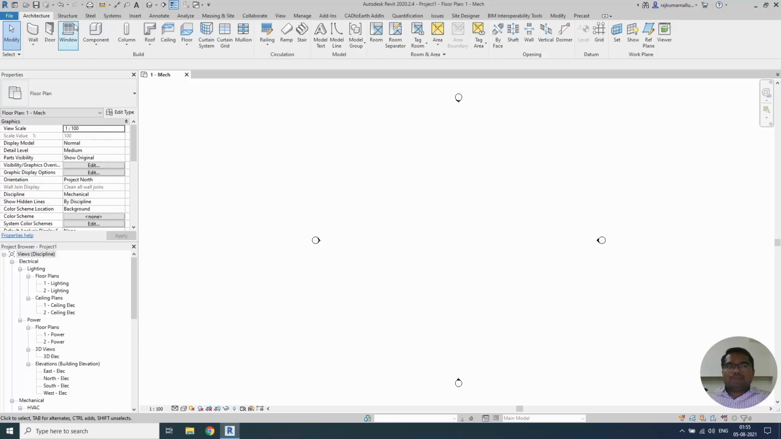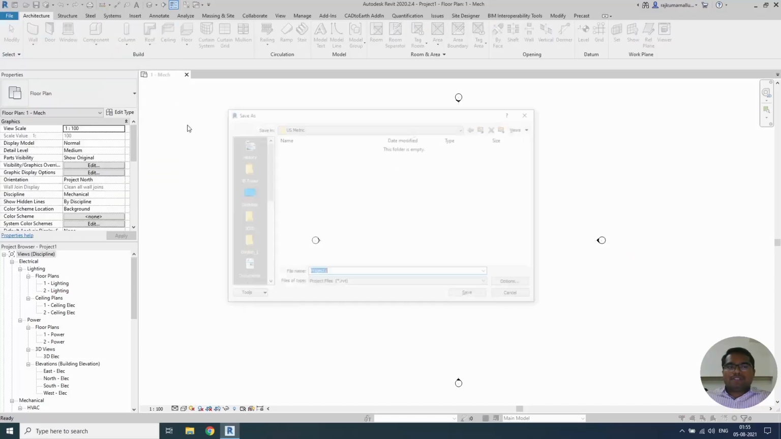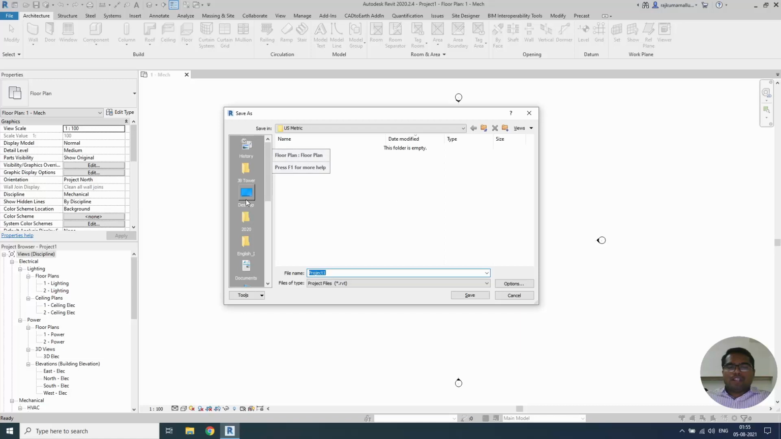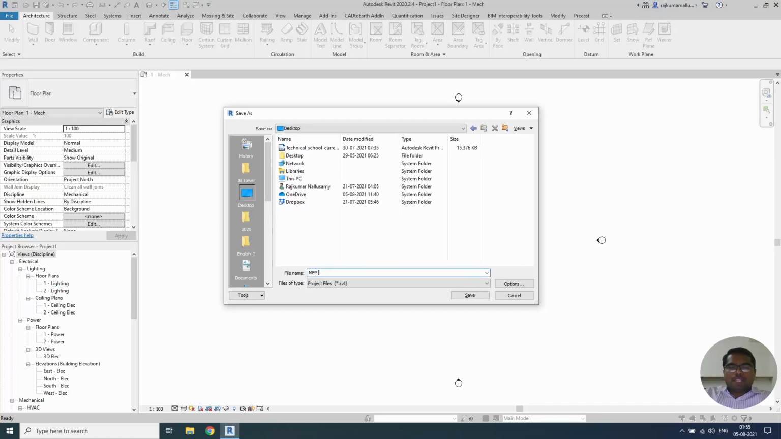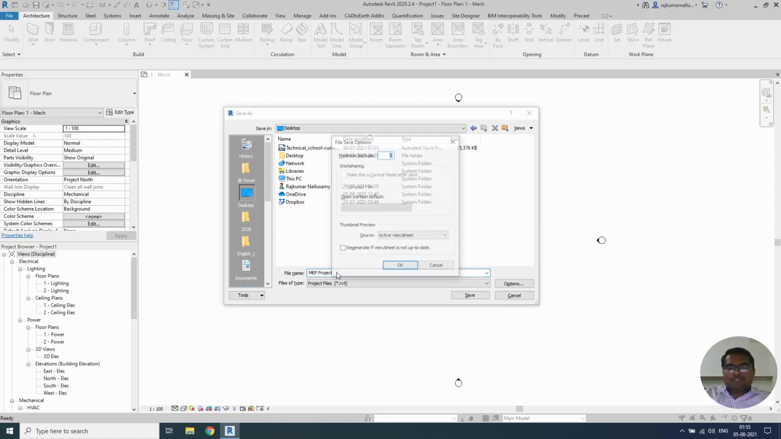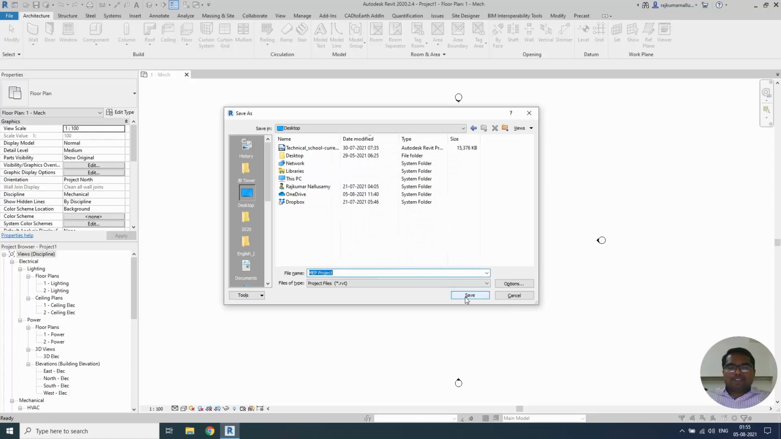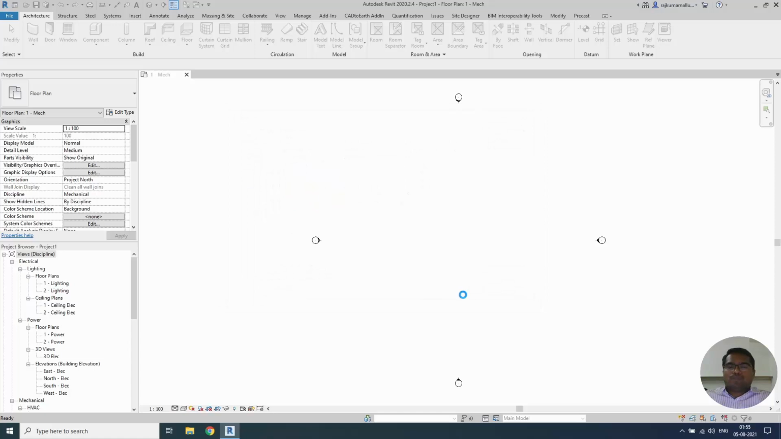You can save this project by Ctrl S or save. I'm saving this project on the desktop as MEP project, with the backup option as 1, and I'm clicking OK. Save this project on my desktop. Better you have a project template.